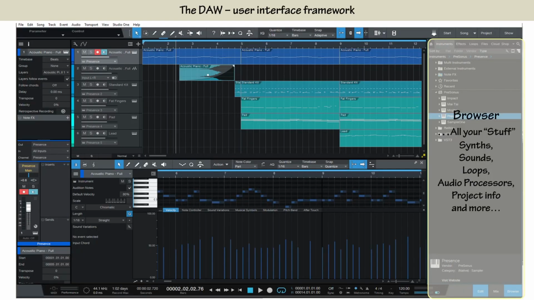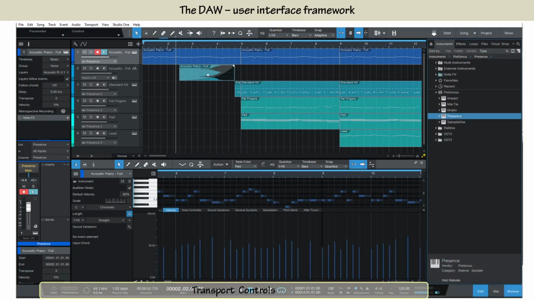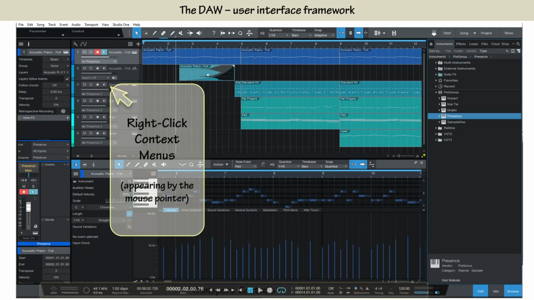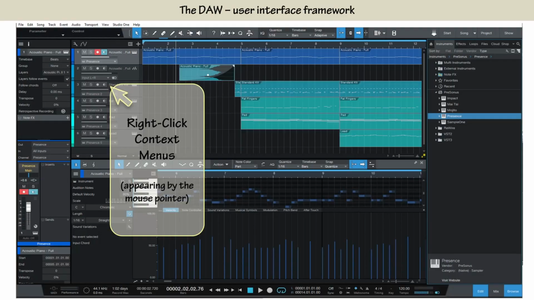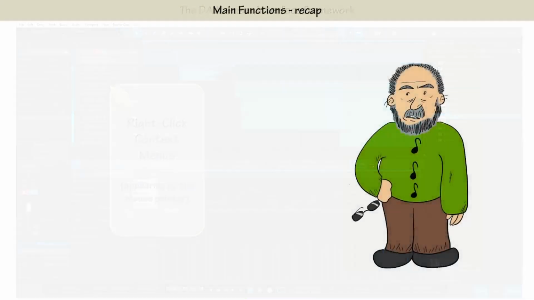And then, along the bottom of the screen, we have the transport controls, inheriting their name from the age of mechanical tape recorders. This toolbar provides buttons for starting and stopping playback, setting the tempo, metronome, and other related play and record actions. And then, of course, don't forget, there are always useful right-click context menus which are always conveniently to hand at your mouse pointer, providing a drop-down list of relevant options and actions depending on the location of your mouse pointer. Now we've seen how it all hangs together, let's examine each of the main functions in turn.